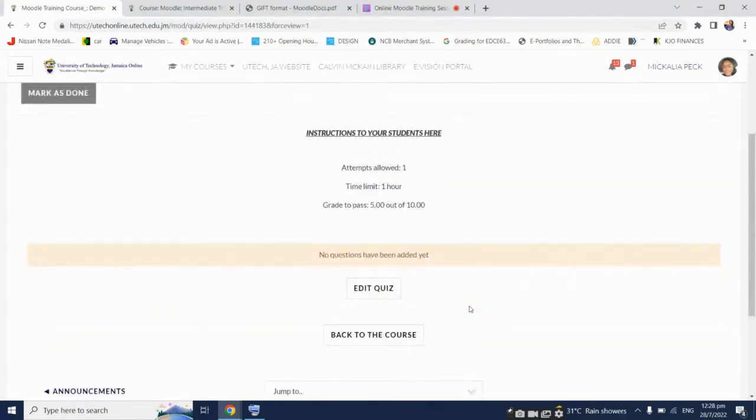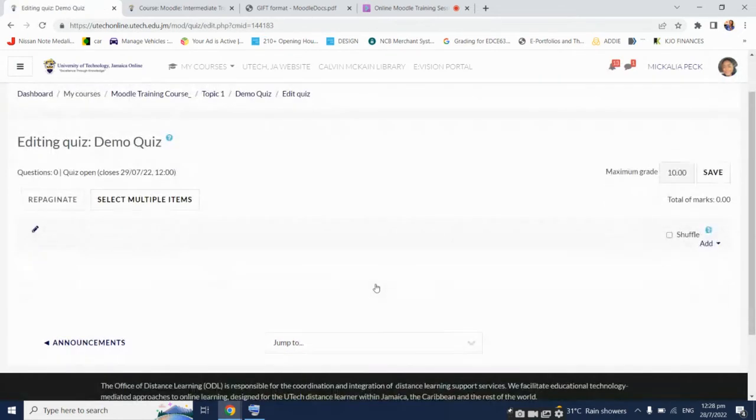It says no questions have been added just yet. So we're going to click on edit quiz now to add the questions, and as you would know, questions can be added in 2 ways. We have the option of importing questions, and this is most effective when we have multiple questions. When I say multiple, I mean like a bulk load, a lot of questions, not like 10 or 3. And then we have the option of adding the questions individually. We're going to be exploring both options.